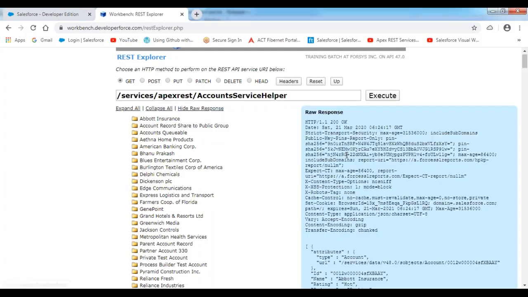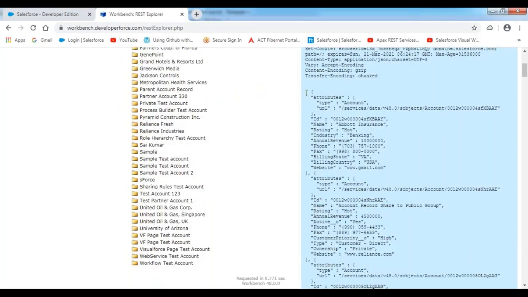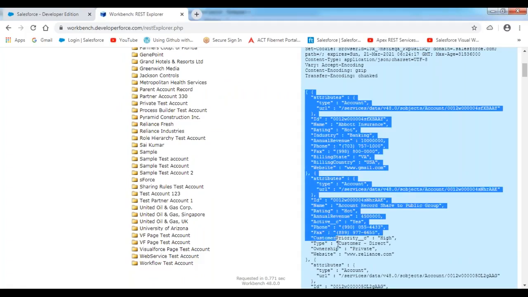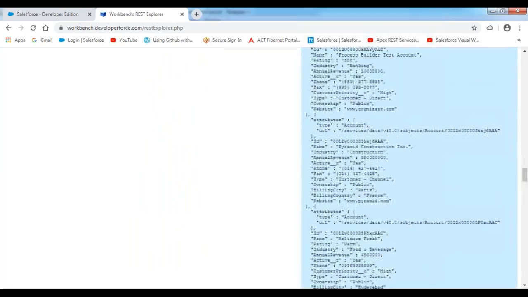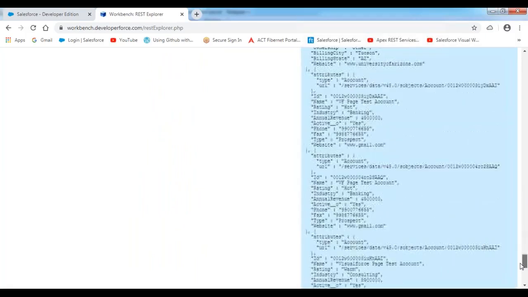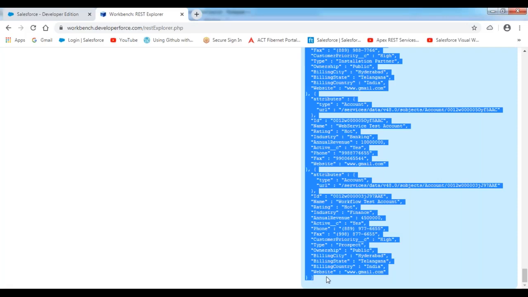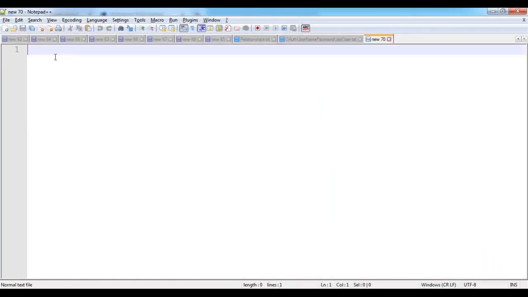This is the raw response, nothing but the JSON format of the response. Whenever I invoke the resource by using my web service from the third-party system, from the consumer, this is the response I will receive. You will receive this JSON response over here.